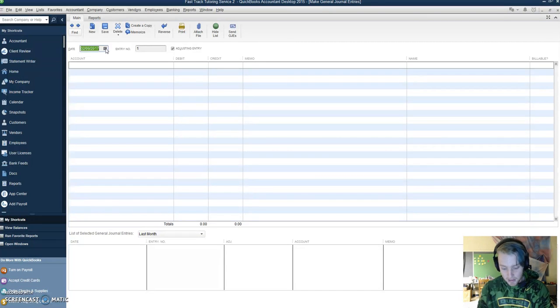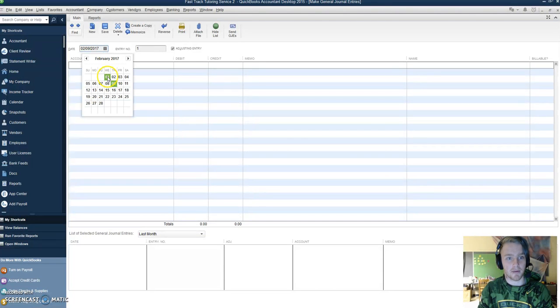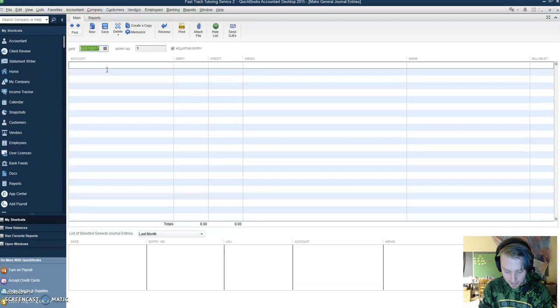So on page 305 of the accounting book, we have the Fast Track Tutoring Service, and then we have the transactions, and we're just going to make those general journal entries in this program, and I'm going to show you guys exactly how we're going to do that. If you look, it says the date is December 1st. It's not December 1st. We're going to go February 1st for us. And let's look at the first transaction.